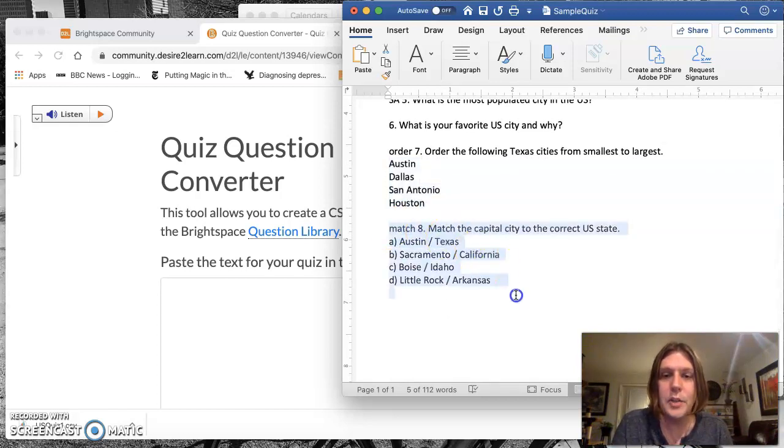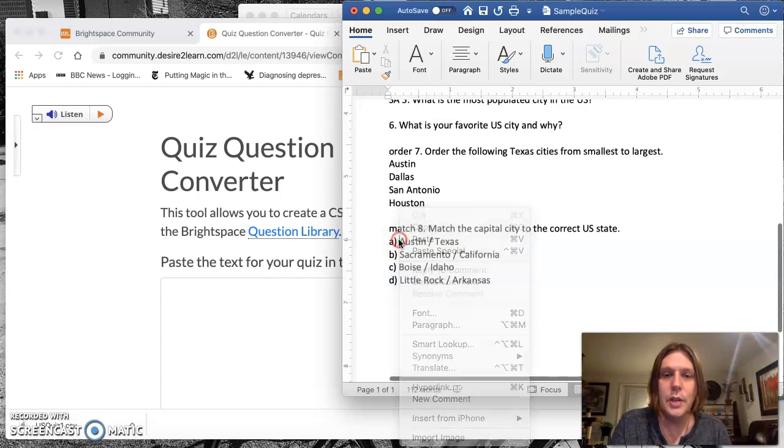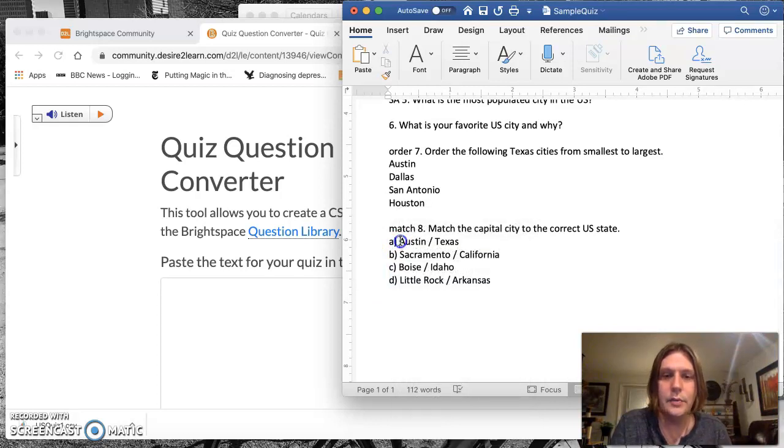And finally, we have a matching question. This is my final question, question 8. I have the number, the period. I have the instructional text. And you see that before the number, to make it a matching question, I type the word match right before the number. And then I have all of my matches down below. Again, you enumerate them, or I use letters to be consistent. And then each item is a different match, right? So Austin's going to match with Texas. Sacramento is going to match with California.